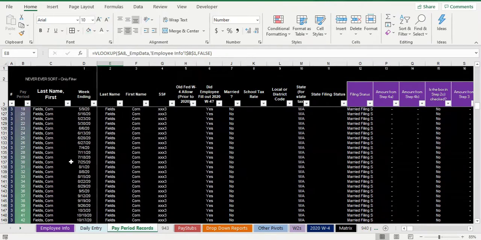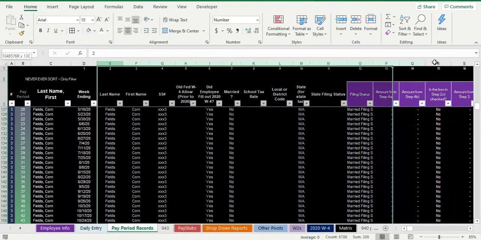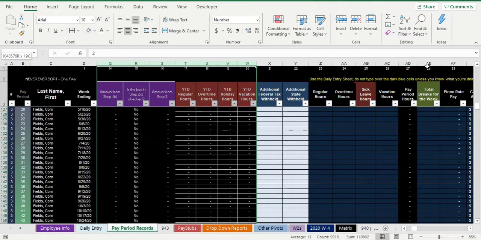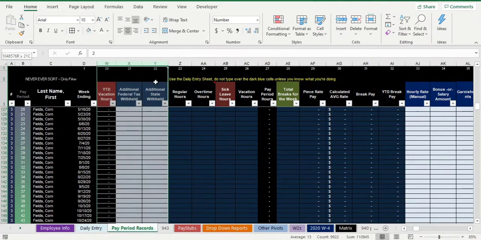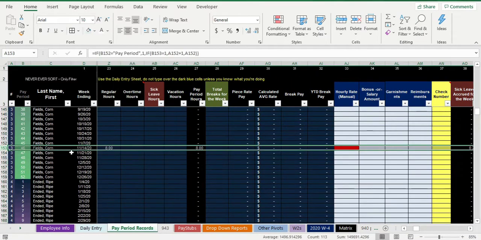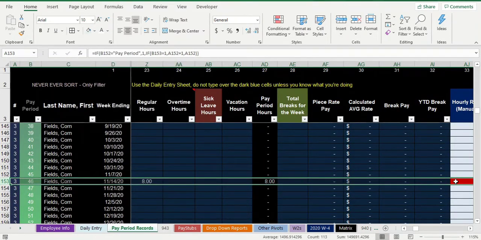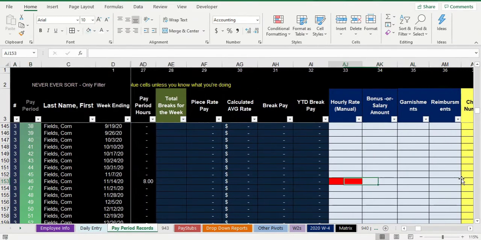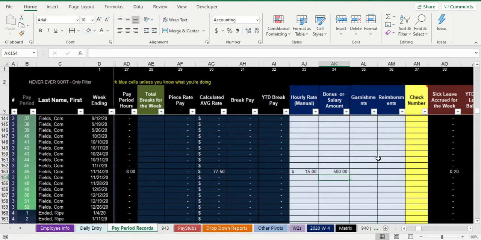You can filter by the time period. All this stuff can be hidden. You don't have to see this. You can just see the stuff that you really want to work on. Pops up like right here. Here's Cornfields check. 8 hours. Let's give Cornfields a rate. $15 an hour. Let's give Cornfields a $500 bonus also.